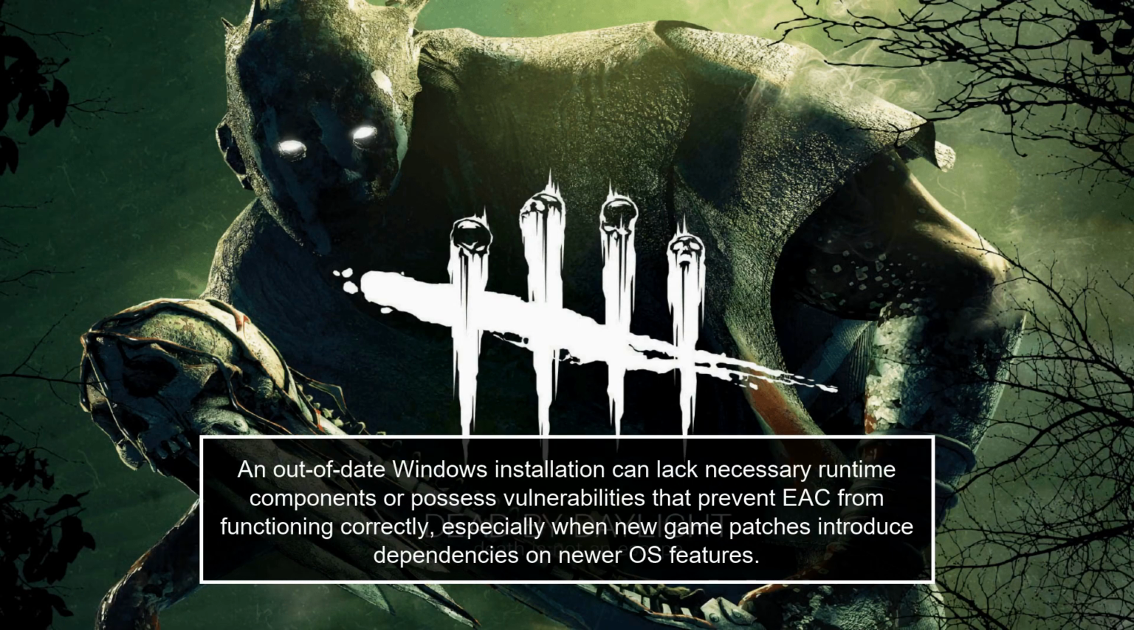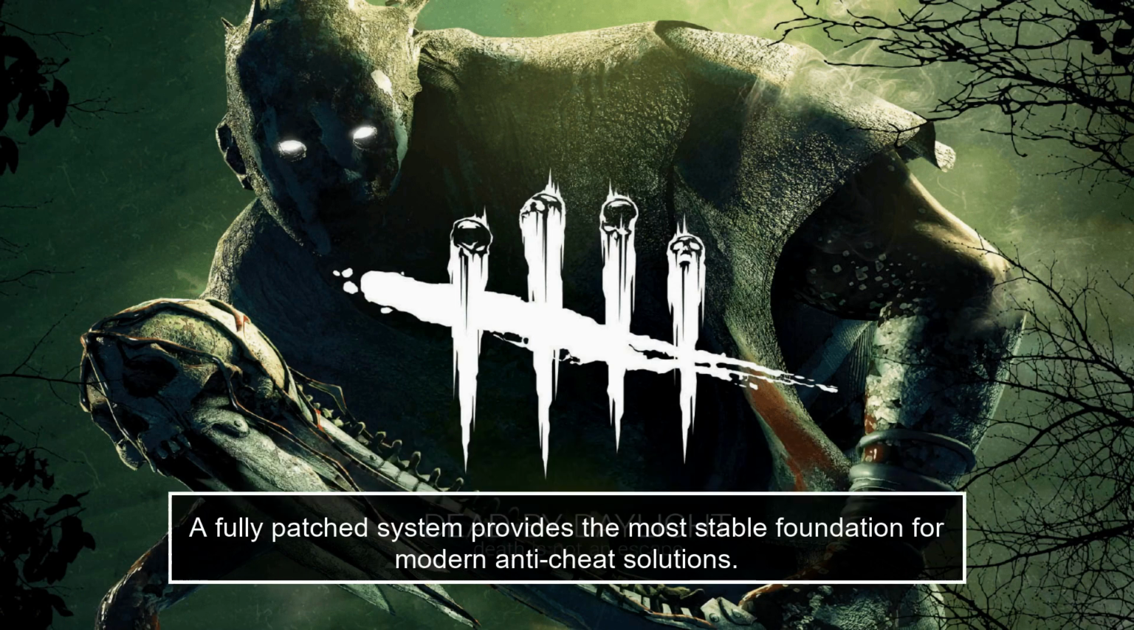An out-of-date Windows installation can lack necessary runtime components or possess vulnerabilities that prevent EAC from functioning correctly, especially when new game patches introduce dependencies on newer OS features. A fully patched system provides the most stable foundation for modern anti-cheat solutions.